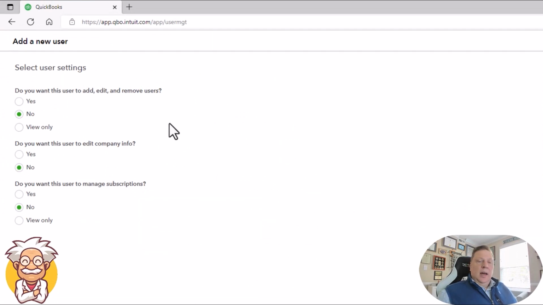So now there's some other features, even though they can have access to all the reporting, all the different features, you may want to limit them on what they can and can't do as for instance, adding or editing users. You may only want that for your admin, so you would click No here. Now you could also go ahead and give them the permission to do that, or you can just have them view it only.